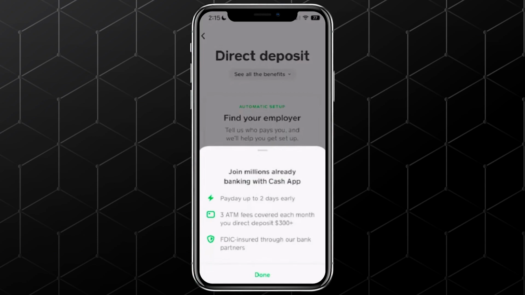Once you're on the direct deposit screen, you'll see a few options. Cash App offers benefits like getting your paycheck up to 2 days early and free ATM withdrawals when you qualify. For the setup itself, you have two main paths. If your employer uses a service like ADP, you might see an option for automatic setup. You can tap that and just follow the prompts to connect your payroll account directly.